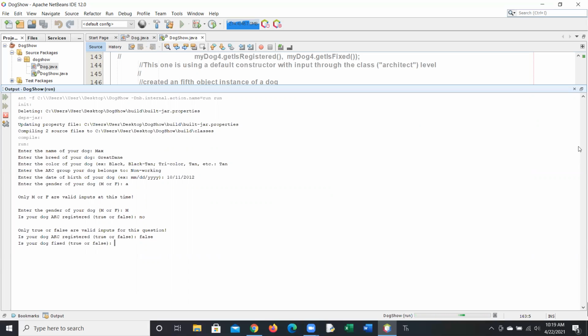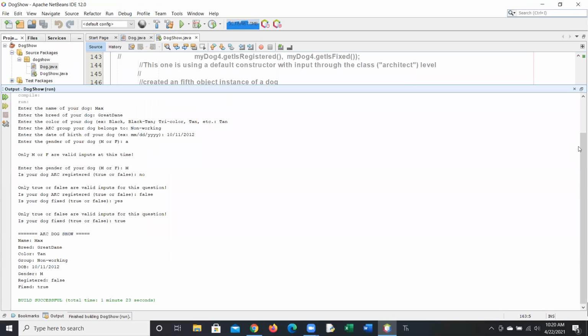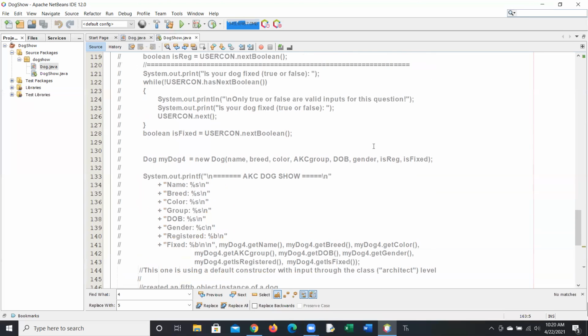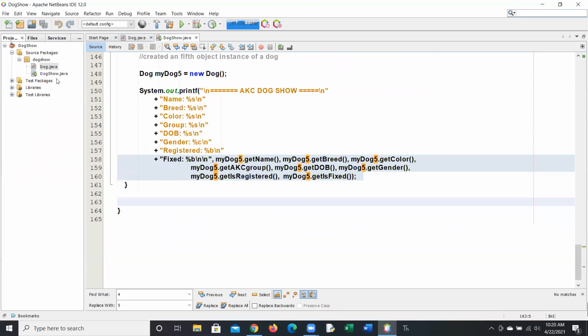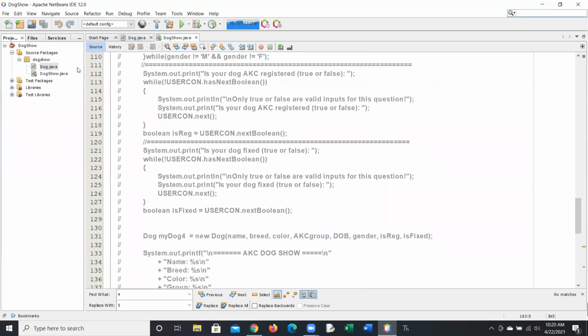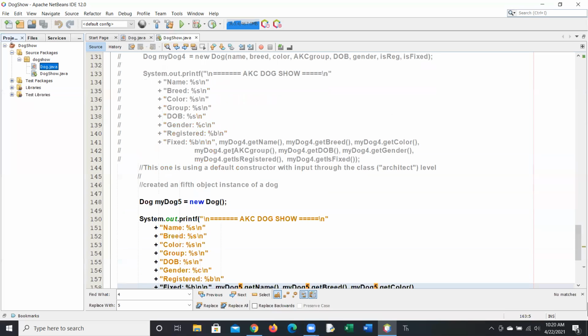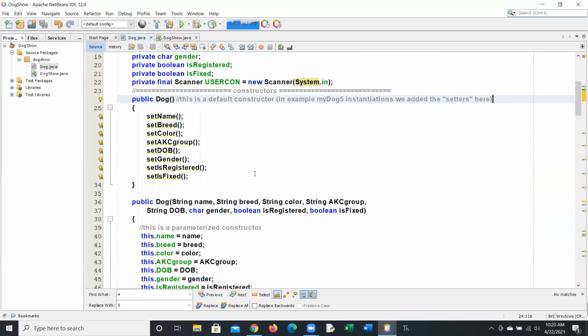Likewise here, is he fixed? If I put yes, it doesn't allow that. I have to type true out. And there's Max. Okay. And with all of his information. So again, it just depends on what level you want to protect the data that's being input at. This is the highest level right here because whoever controls or whoever created the class to instantiate your object from is the one now controlling how the data is put in.